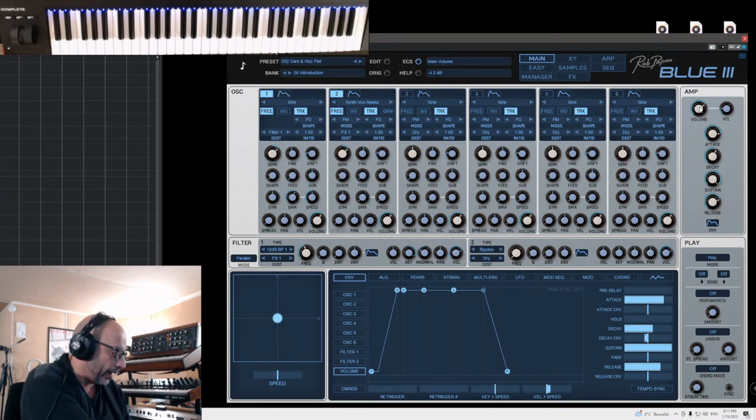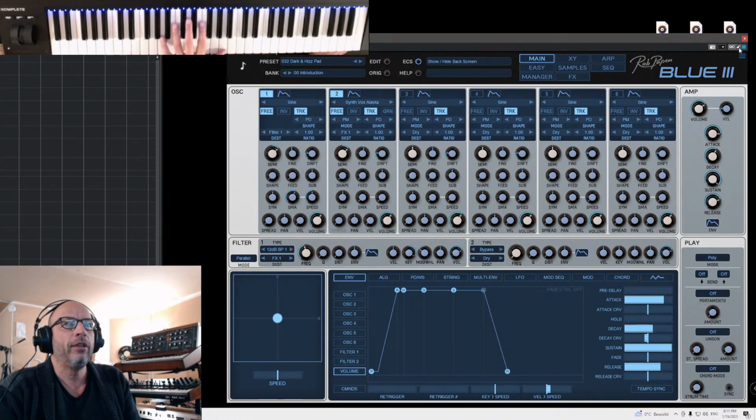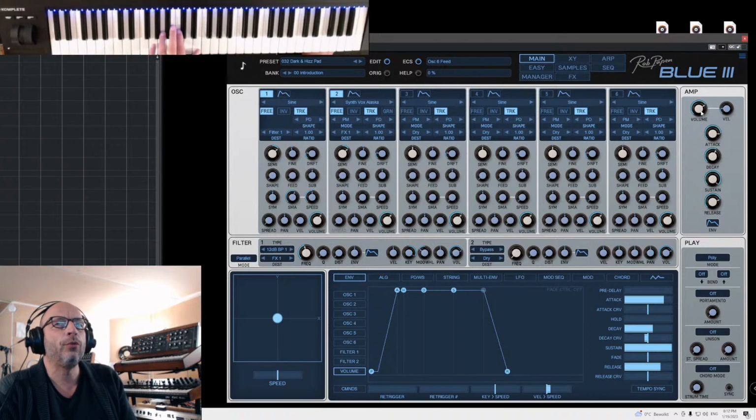Maybe there's still then the mouse wheel. Strange. Here it works. This is Blue 3. I'm not sure which one I'm using. Let me see which. I think this is VST3. Yes. Now this is the VST2 of Blue 2.